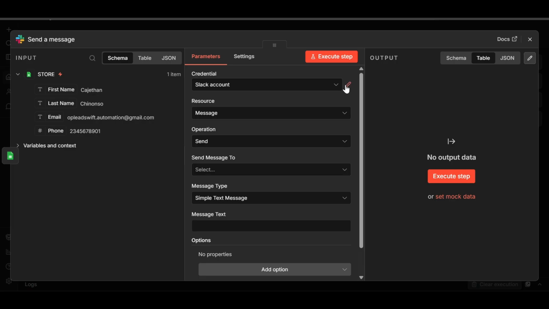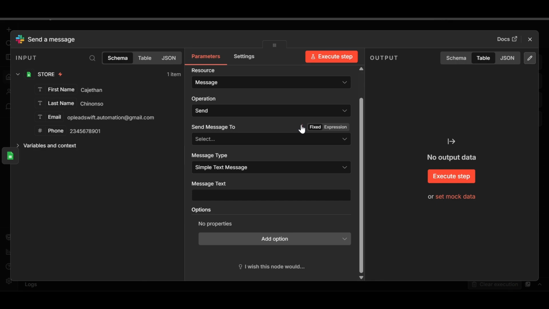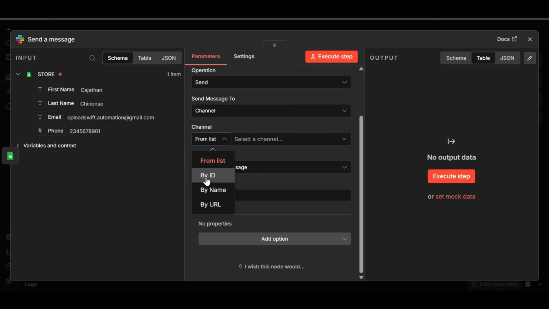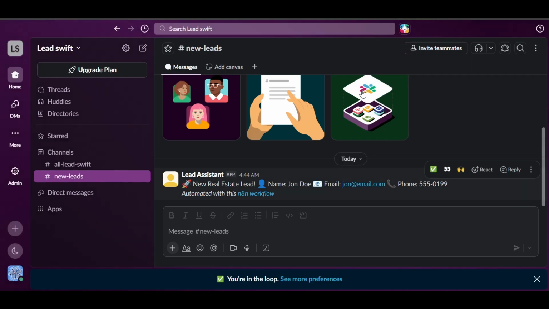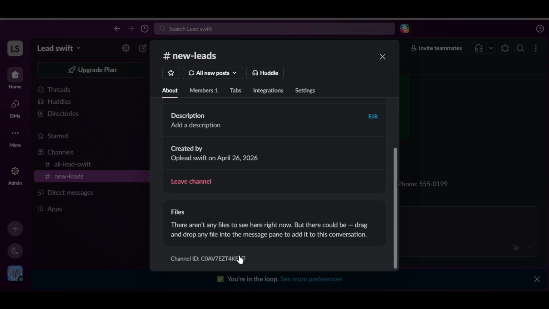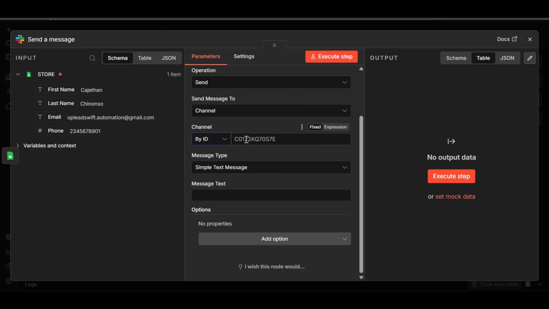So make sure you have connected your Slack account, otherwise you follow the guideline provided to connect yours. Then you select your channel, you select from ID. To copy your Slack ID, go back to Slack, to the channel you want to connect, and click here, open details, scroll down a bit, look at it here. So you click on copy, go back to your n8n, then paste.